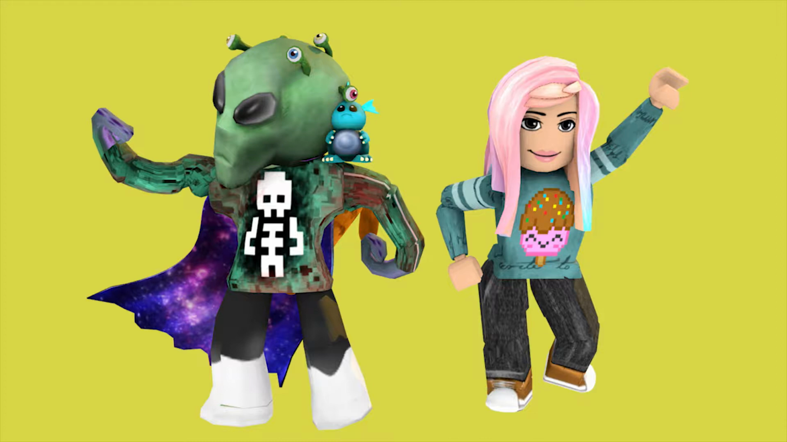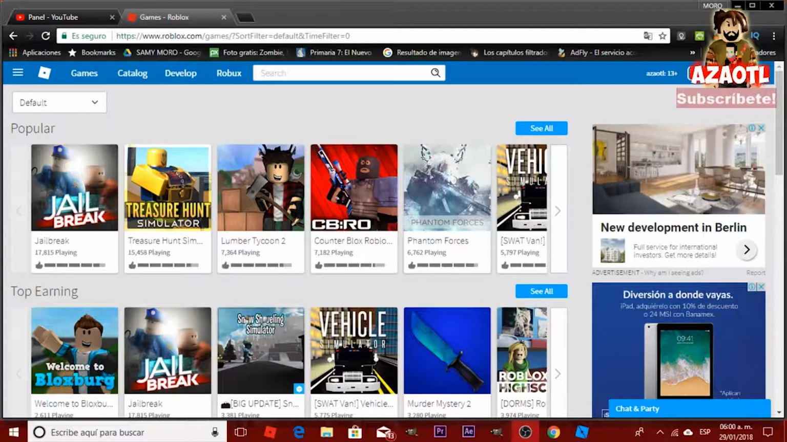Okay, well, this tutorial is about how to make a GFX, or an image, using your own avatar from Roblox. Okay, so this is a very simple tutorial. So let's start with the tutorial.